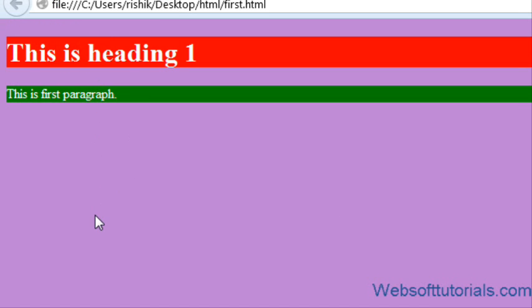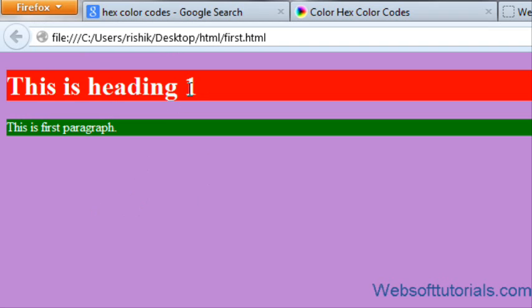Now you can see the body background color is different, the heading tag background color is different, and the paragraph tag color is different. You can give the same background color to more than one text or multiple texts, depending upon your requirement.